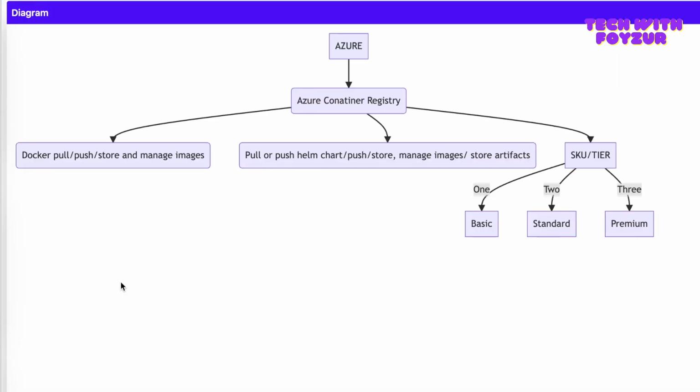So one of the Azure services is called Azure Container Registry. Container Registry is a service like Google Container Registry or Elastic Container Registry, which AWS provides. With this service, we can store and manage our Docker images. Apart from that, we could also pull and push Helm charts. So basically, we could store Docker images, Helm charts, and other artifacts as well.